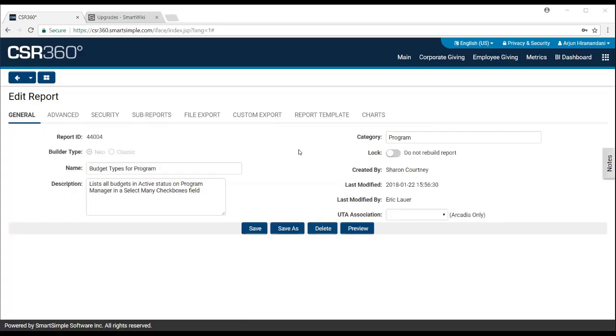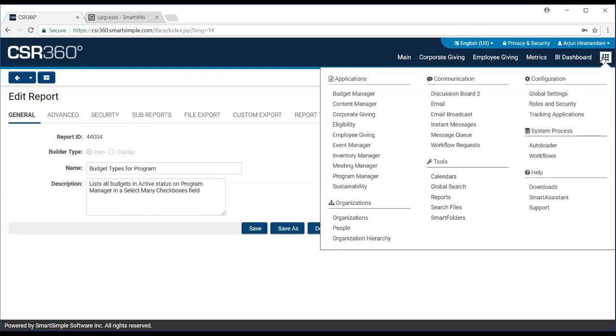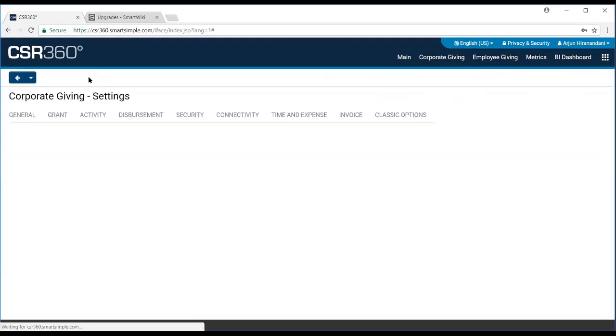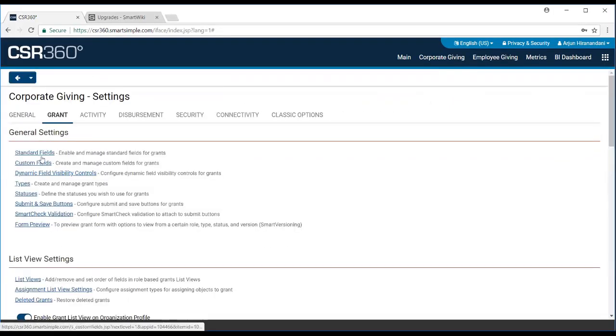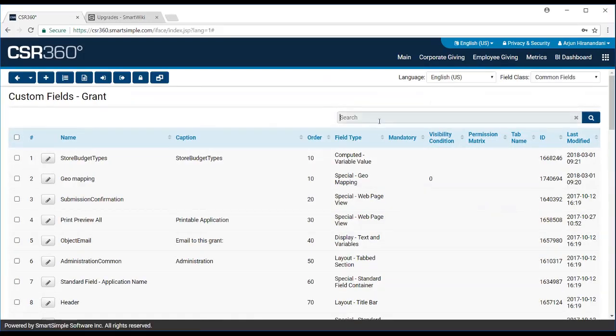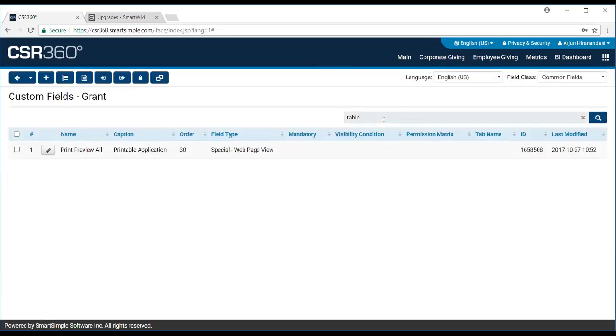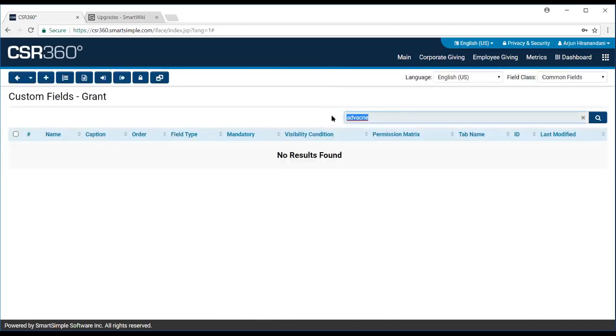Sorry about that. So the next point is that the same drag and drop is now available in the section XML builder. So if I go back to my custom field settings, if I go to my UTA and go to my configuration settings and click on grant, then click on custom field and search for an XML field. Now XML fields, their name has changed. So for simplicity, I just type in table. It gives me all my table fields. I don't have any here. So let's see. Okay, I don't have any table field here either.